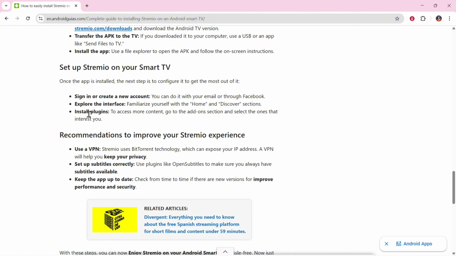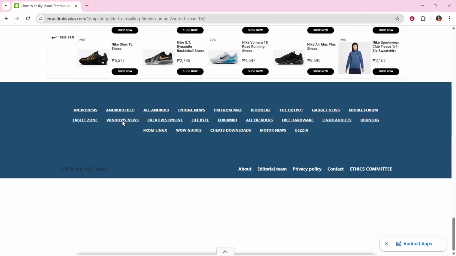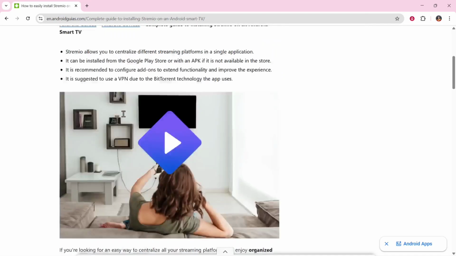Now to set it up, you need to sign in or create a new account. Explore the interface and install plugins. And that is how to use Stremio on TV.